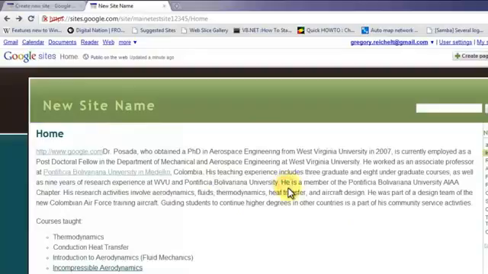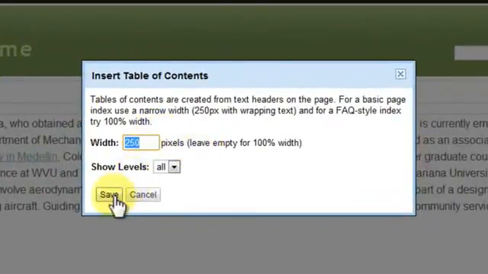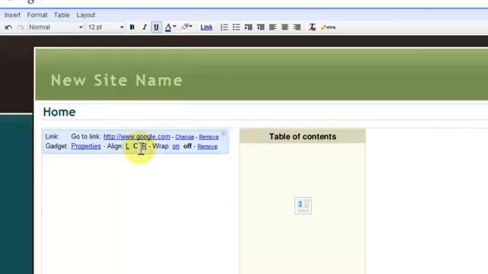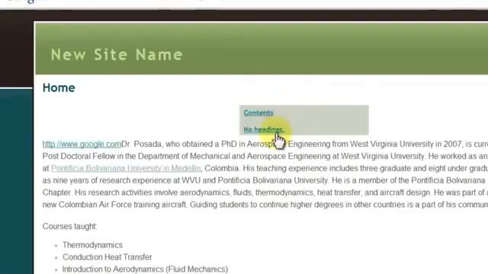I could also have that link open up in a new tab or a new page if I checked that checkbox, but I did not. Now I'm going to insert table of contents. When you click on insert, it usually brings up right off the bat the properties menu. This is the properties menu of the table of contents. I hit that. Now I see the gadget, but I can't really see what the table of contents is, so I have to hit save site to see.